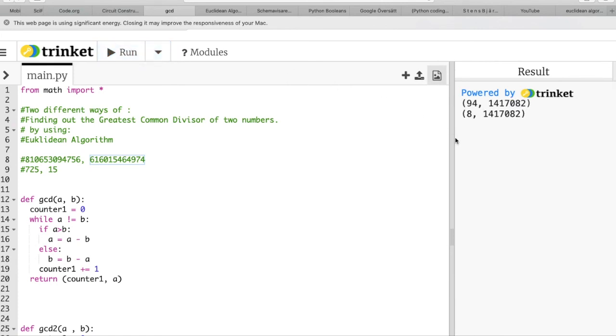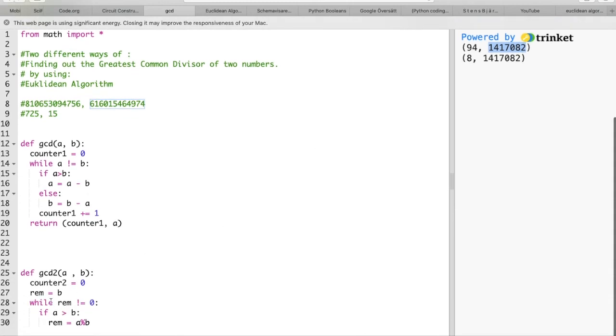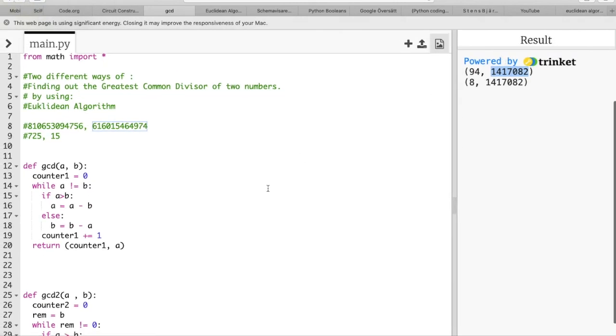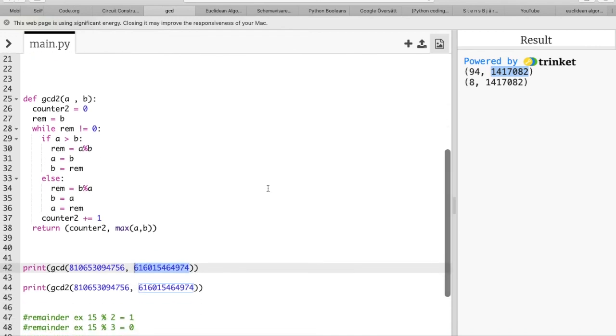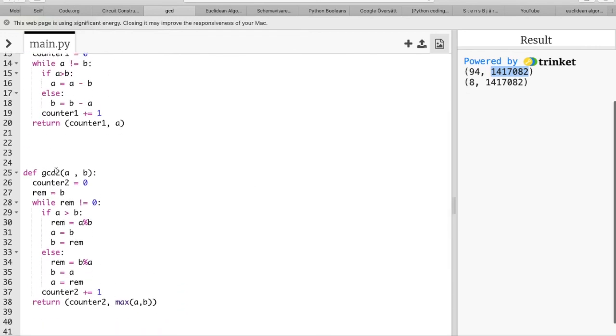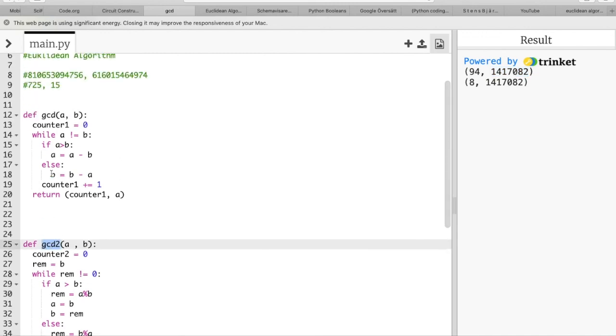Wow, the difference is the first function iterated 94 times to find the result. The second function iterated just 8 times and found the result. So this is a very great difference between these two functions. So the second one is far more efficient than the first one.